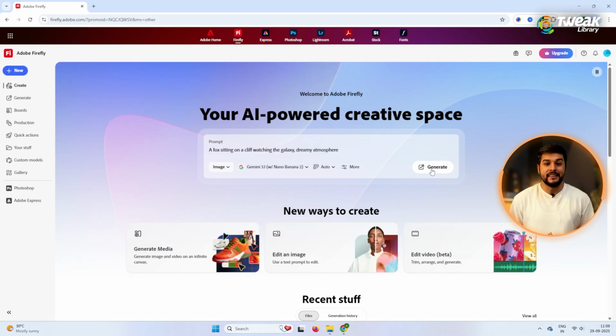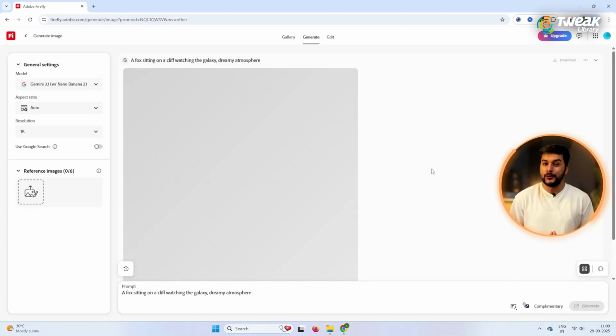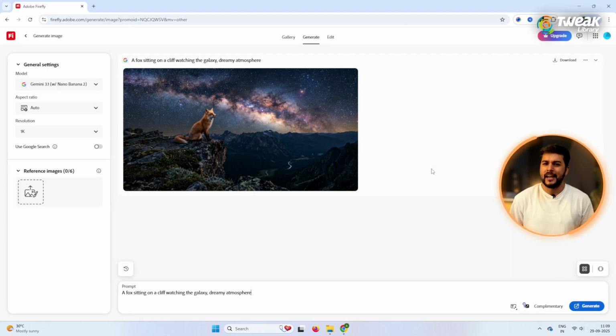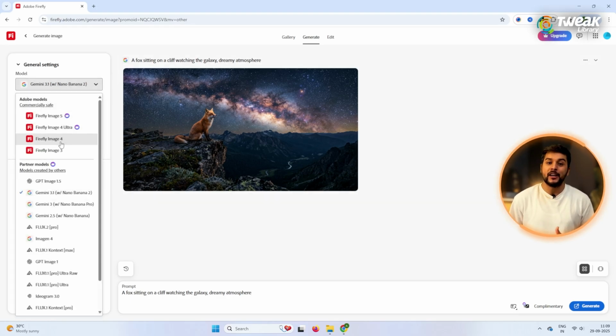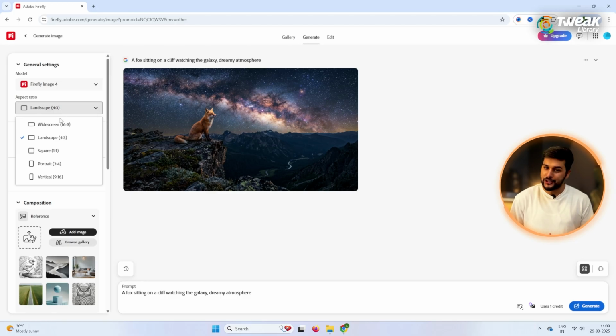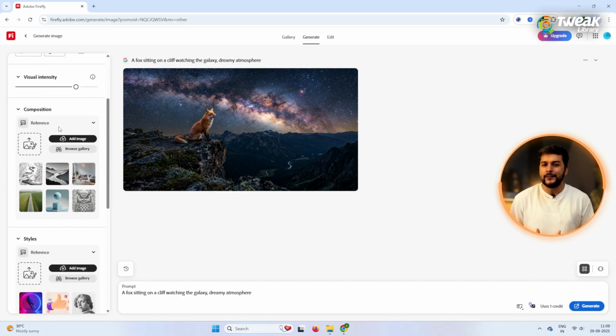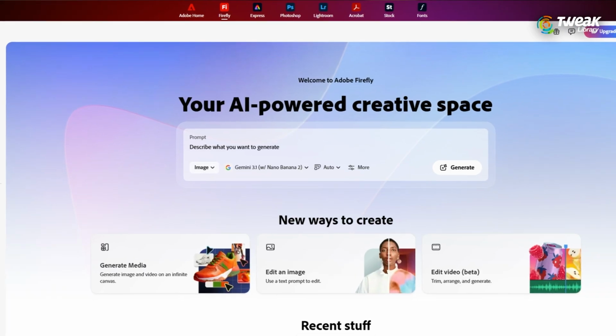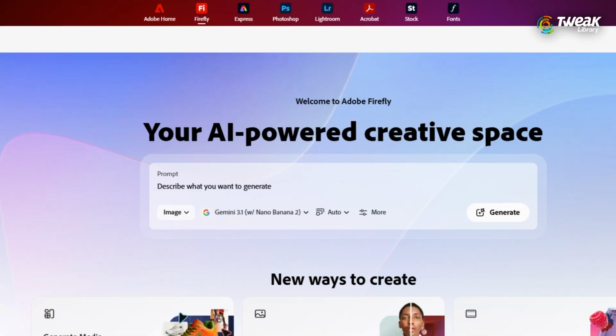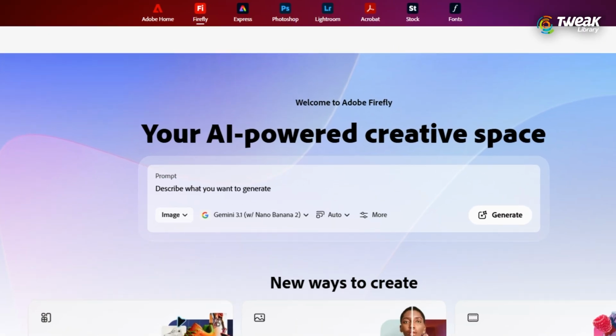This AI tool is created by Adobe, the company behind Photoshop and Illustrator, so it's designed with professional creators in mind. One of the biggest advantages of Firefly is that it's built for commercial use, meaning businesses can safely use the generated images in their projects. Firefly also integrates directly with Adobe products like Photoshop, Illustrator, and Adobe Express, which allows designers to generate an image and immediately start editing it using professional tools.